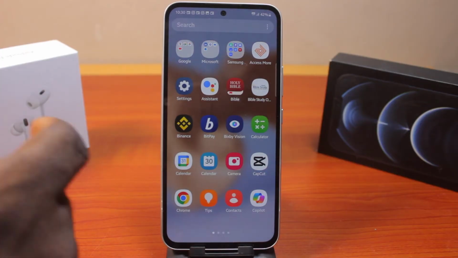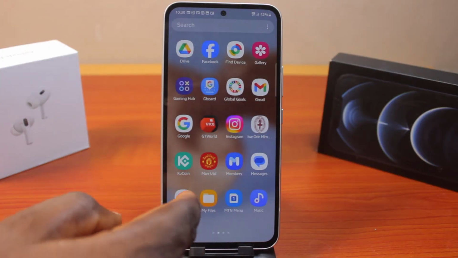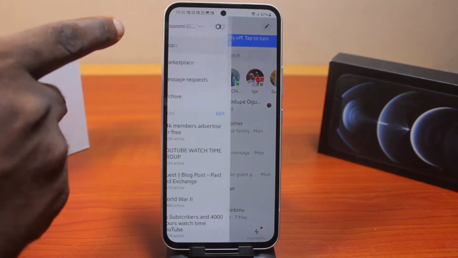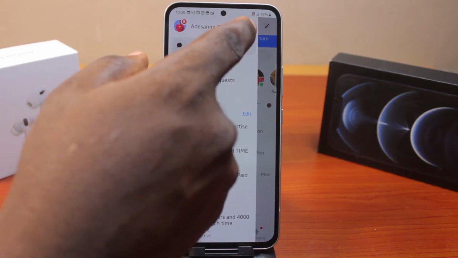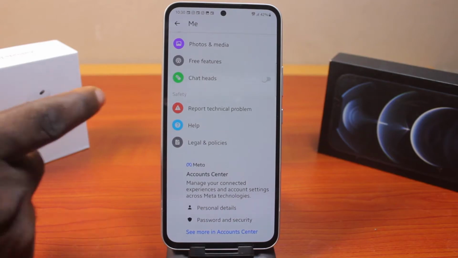Now let's just open the Messenger application to confirm that we are using the Messenger in English language. So you see this. Then if you click on settings, you see these are all written in English.